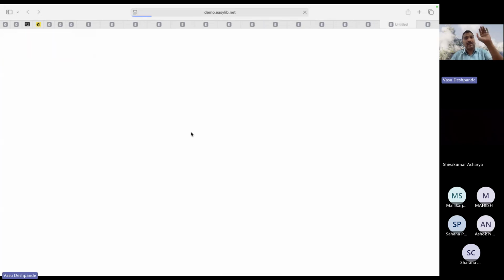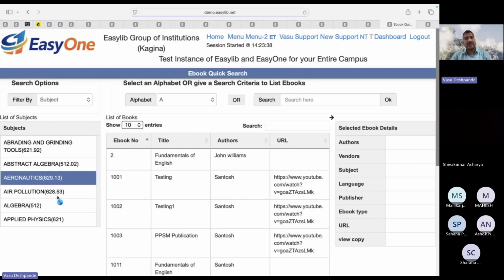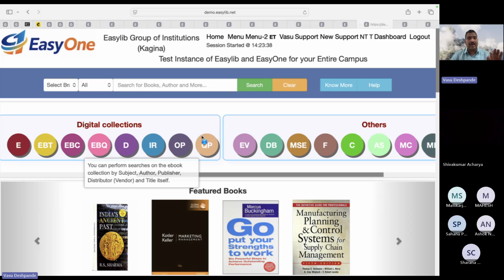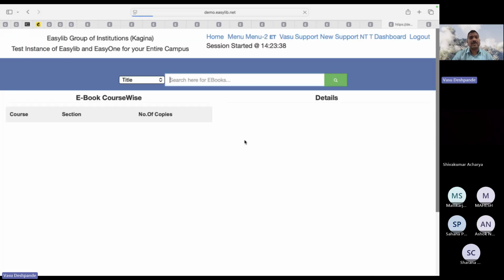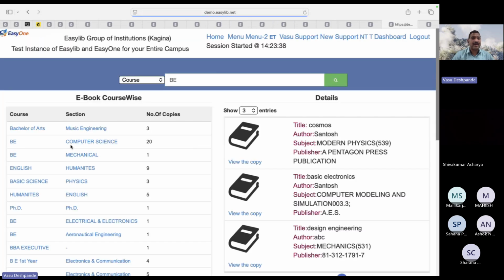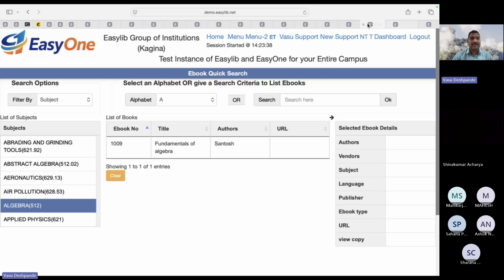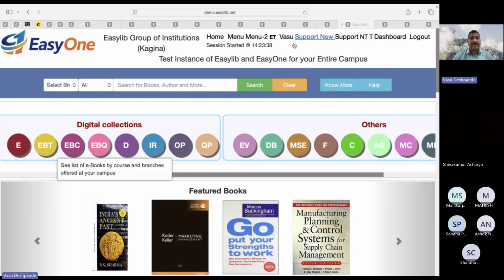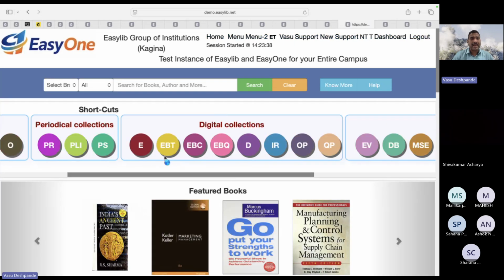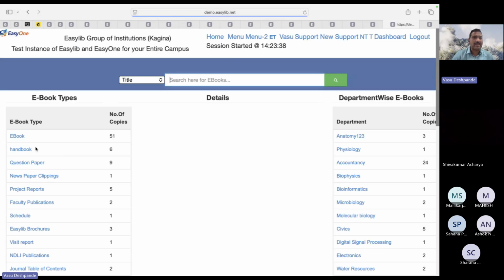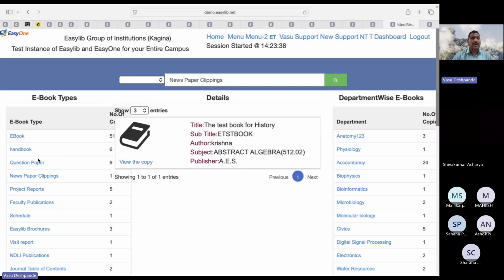You can click on EBQ, the quick ebooks you are seeing over here. Or you can click on the EBC, which is going to display the books by different subjects and different courses. Or if you go to EBT over here, it's going to give you the books by ebook type: question papers, theses, handbooks, and all those things.